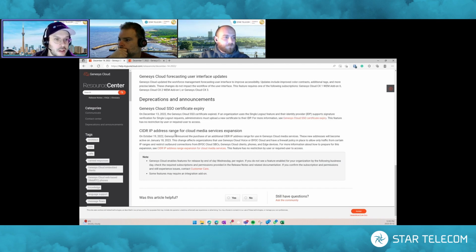And then just more IP range expansion for the Genesys Cloud Media Services. So this probably relates back to the global media fabric that Genesys has, and it has just acquired more IP ranges to support that feature. Okay.